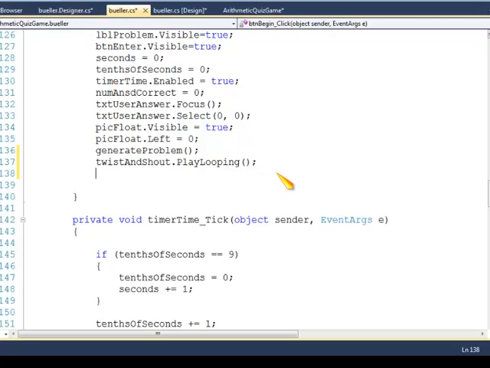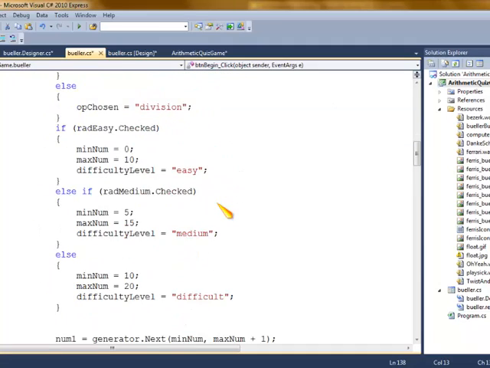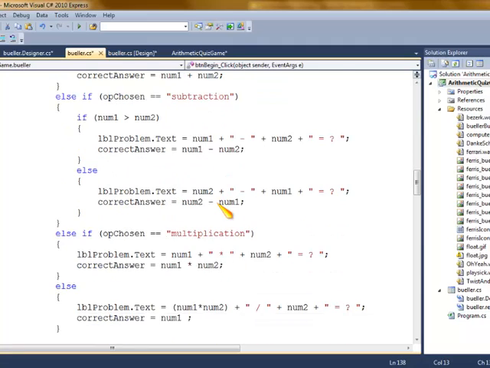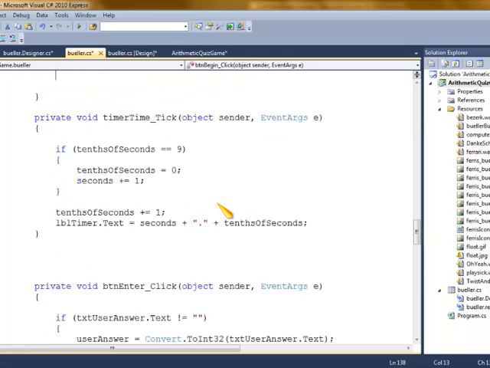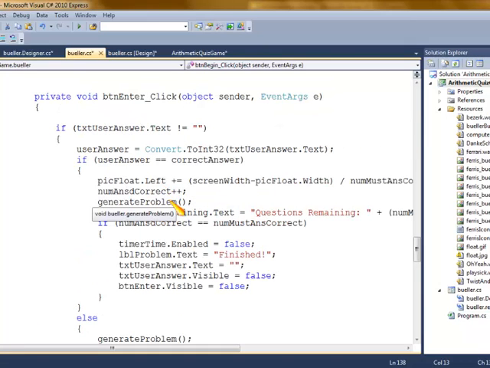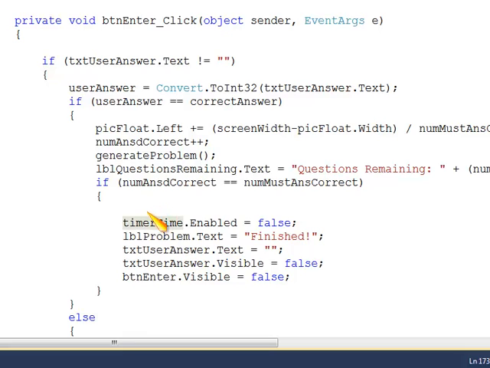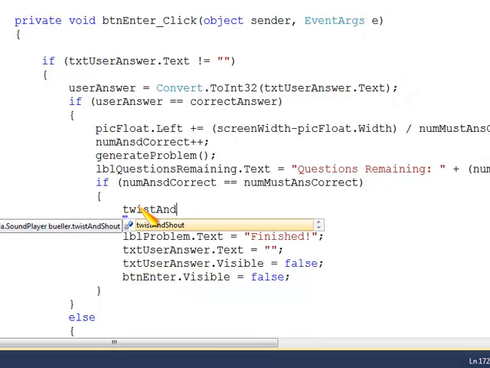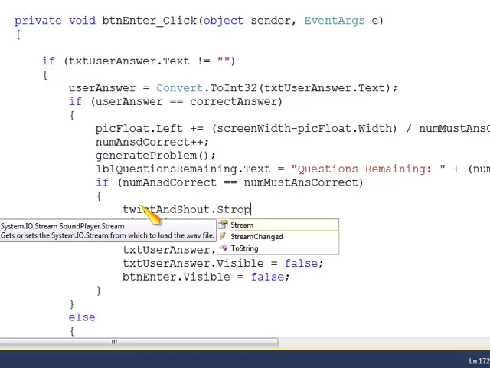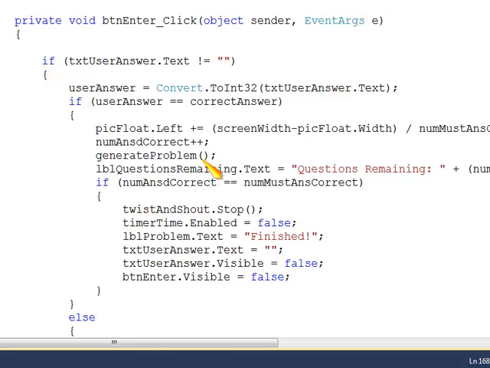I want to stop it as soon as the user has answered the number of questions that they need to, and the game's over. So let's see if I can figure out how that happened. Okay, it's right here down in the event handler for the enter button, where it says lblProblem.Text equals Finished. So I'm going to do twistAndShout.Stop. And basically that stops the music from playing.